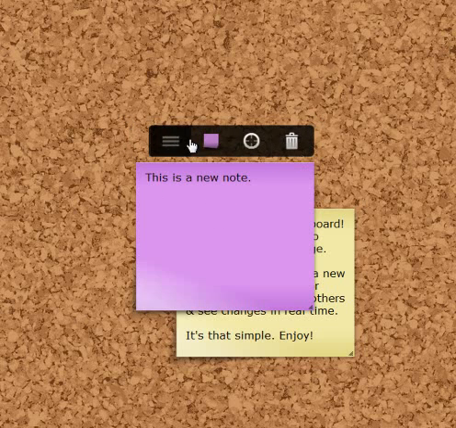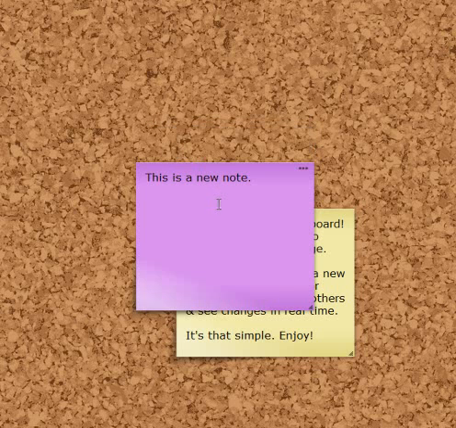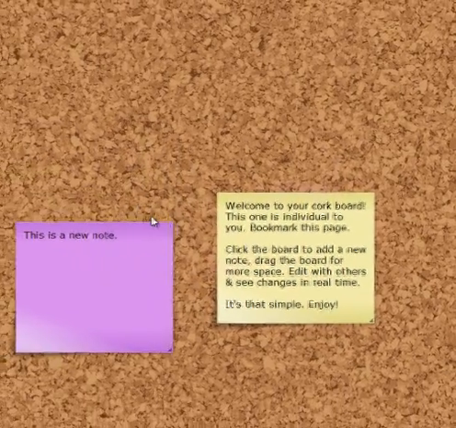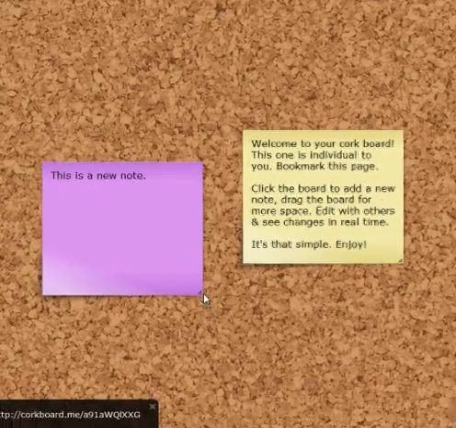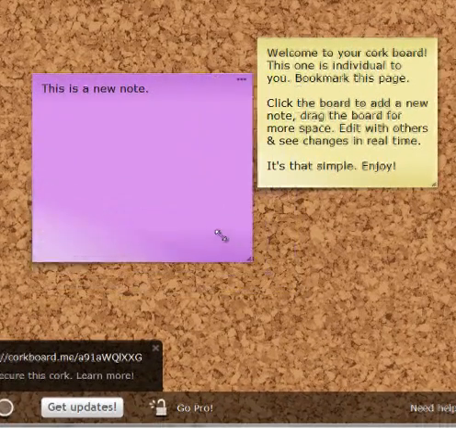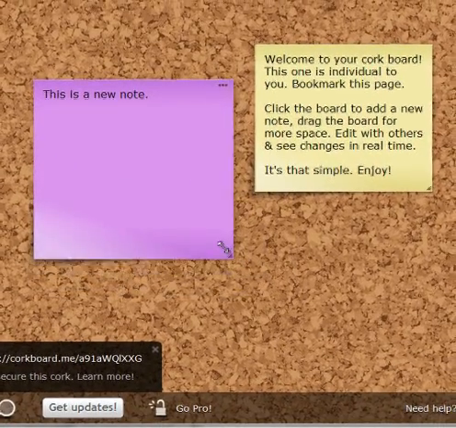If I want to get rid of this toolbar over here, I can click right on these lines, and it will get rid of the toolbar. I can then take my note with the mouse and move it around anywhere on the screen. If I'd like to make my note bigger or smaller, I can click right in the corner and drag this up and down, whatever I'd like to do.